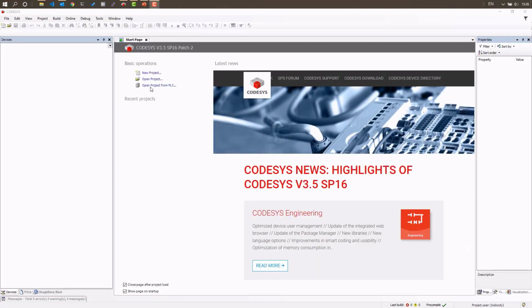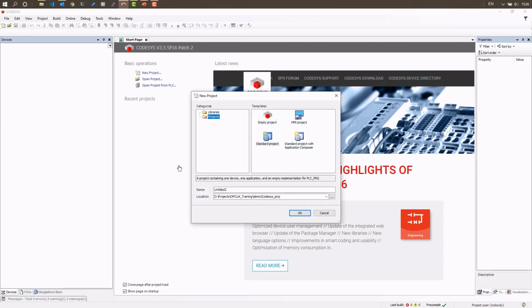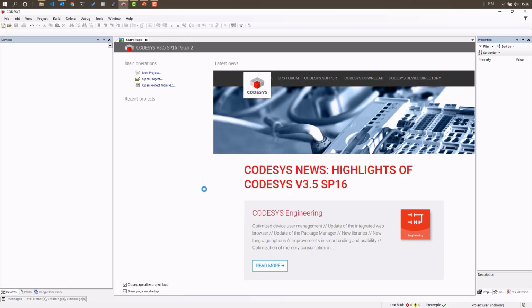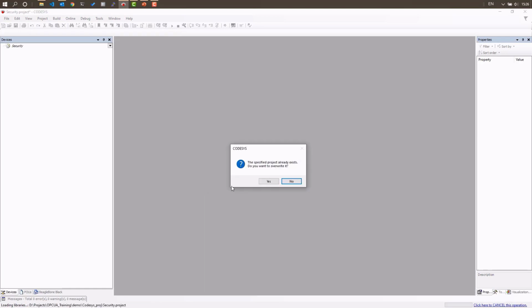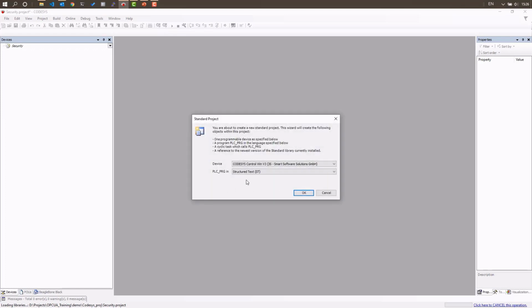Once Codesys is started, we'll click on new project to create a new project including the Flex OPC UA server. We'll use the standard project template and give it a new name, for example, security, and click OK. Using the standard project would create all the necessary elements required in the application, and we don't need to configure anything else. For the device, we'll select the Codesys Control Win, and for the PLC programming, we'll select structured text.